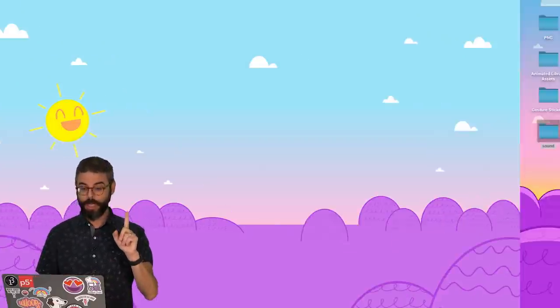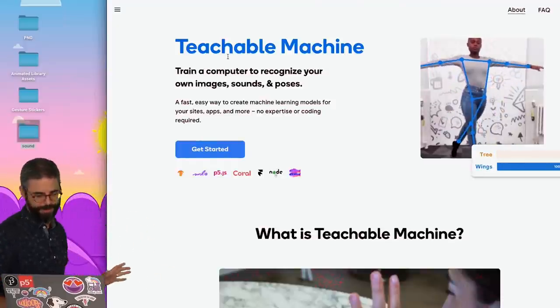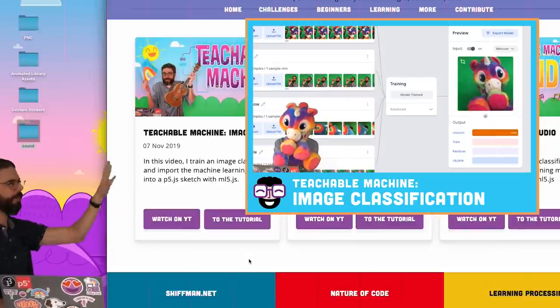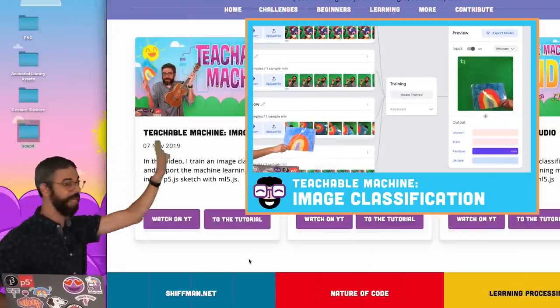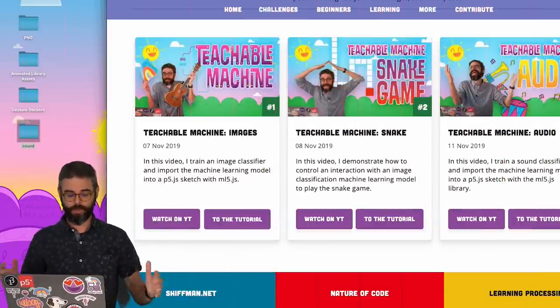All right, let's do the first part, train the model. So I'm going to go to the Teachable Machine website. If you want to learn more about Teachable Machine, I have three videos that I've already made about how to train a model and use it with p5, and you can do stuff with audio. There's lots of stuff there. Google has a lot of resources. It's made by folks at the Google Creative Lab.